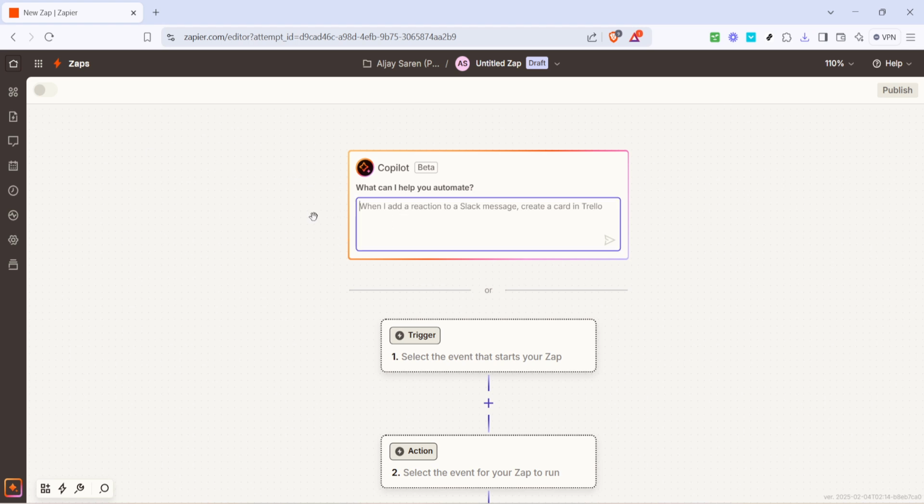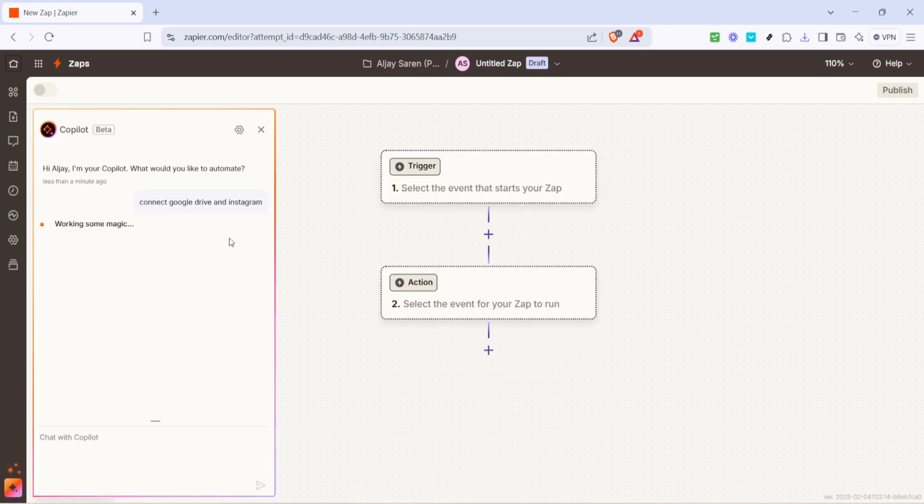This is where you'll customize the triggers and actions for this particular task. In the search bar that appears, type in Copilot Connect Google Drive and Instagram. There are a lot of different apps you can connect using Zapier, but typing this in will bring up the exact integration we need. Once you've found it, you'll want to click Add All Steps to Zap. This action is going to lay the groundwork for our automation.